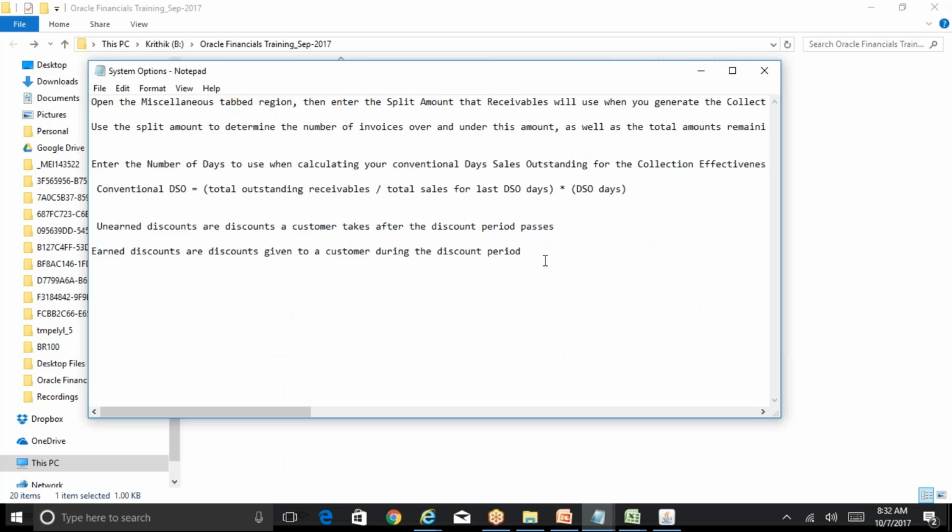So that means, when you have created an invoice today, on the 7th of October, with a due date of 30 days from now, so it is due on the 7th of November. You got some kind of terms and conditions with the customer saying that if the customer pays within, say, 15 days, you'll give him a discount of, say, 5%. That is called an earned discount, a discount which is given to the customer during the discount period. So on or before the due date, if you give any kind of discount to the customer, that is called an earned discount.